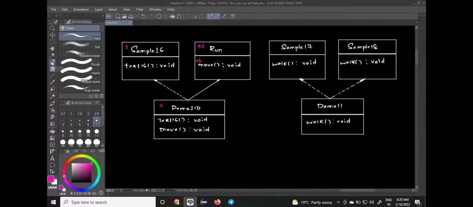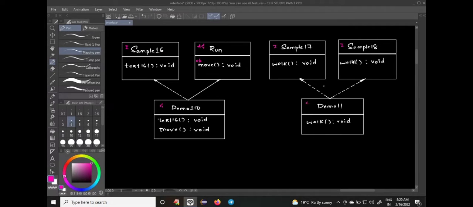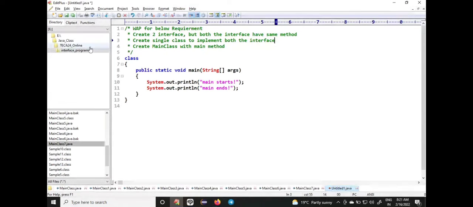Okay. So here it is interface, it is a class. I'll do it. Ping your number, Harish. Ping your number. We'll call you. Main class 8. Save it as main class 8.java.